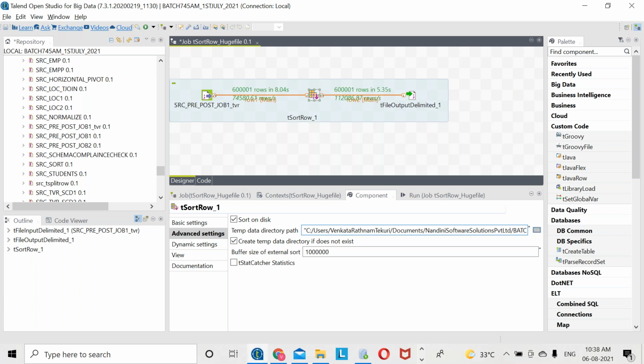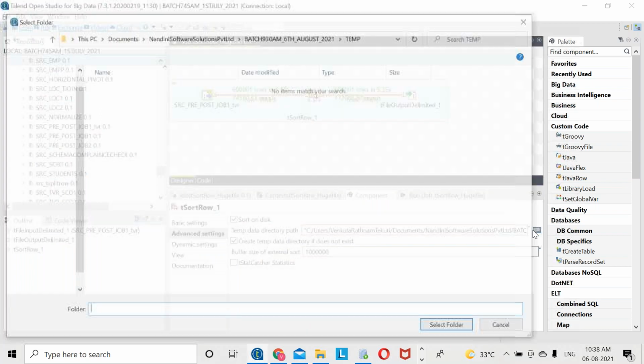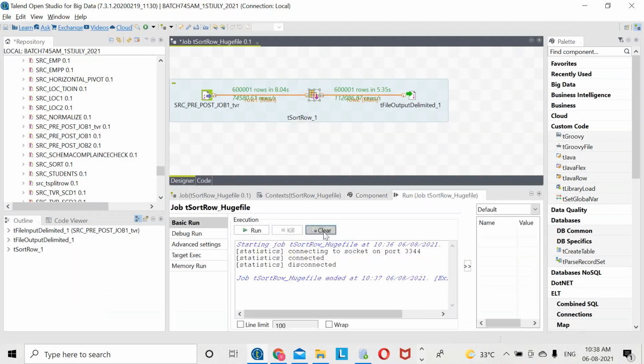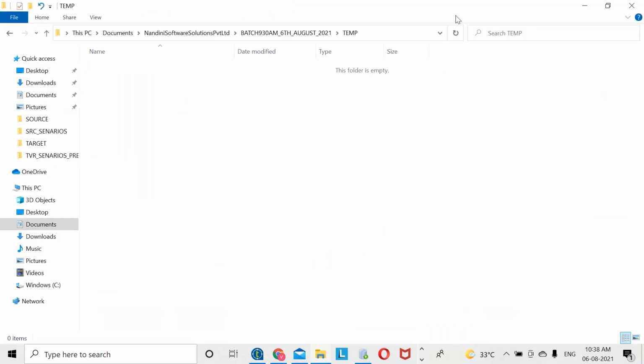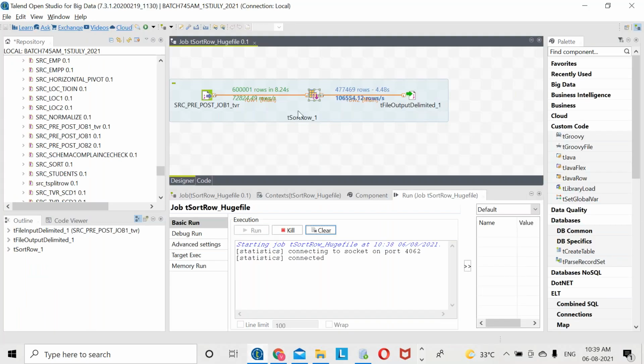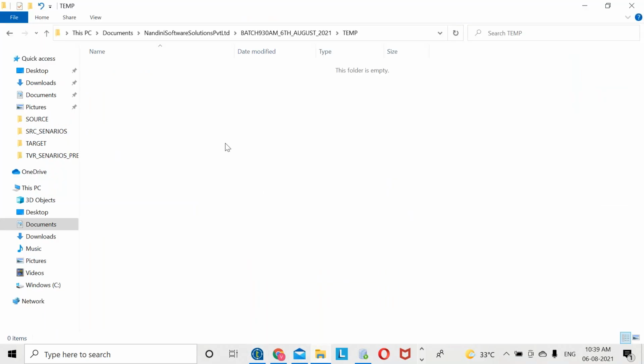So I will select the temporary folder. When I run the job, at the time of sorting the data, one temporary file will be generated. Once my sorting is done, the temp file will be automatically deleted. The performance will be improved. Is it clear, team? Any questions on this scenario? See, the temp file will be generated. See, my sorting is done. The temp file will be deleted. Is it clear, this scenario?